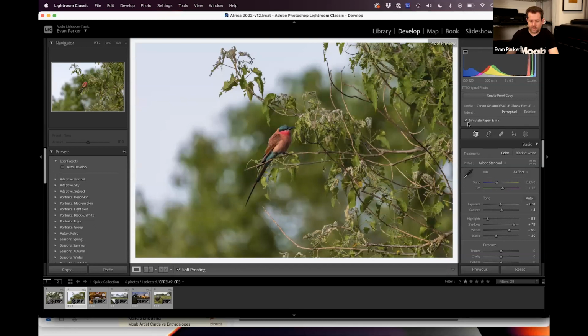And then the last checkbox here is simulate paper and ink. So this is one of those options that can be useful, but can be a little confusing, because what simulate paper and ink does is it looks at the white point and the black point in the color profile, and it also looks at the underlying paper color. So when you're looking at this on your screen and you toggle it on or off, you may notice that your image turns blue or your image turns a bit yellow.